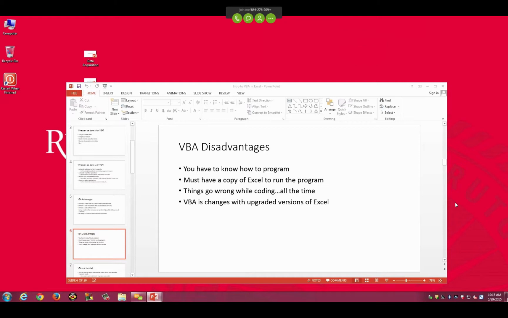Also, VBA can change with upgraded versions of Excel. So if you're writing code for Excel 2013, chances are, if you try to run it in Excel 95 or whatever it's called, then you might have some compatibility issues. But I don't think it's a very big problem. Most people are up to the more current versions of Excel.